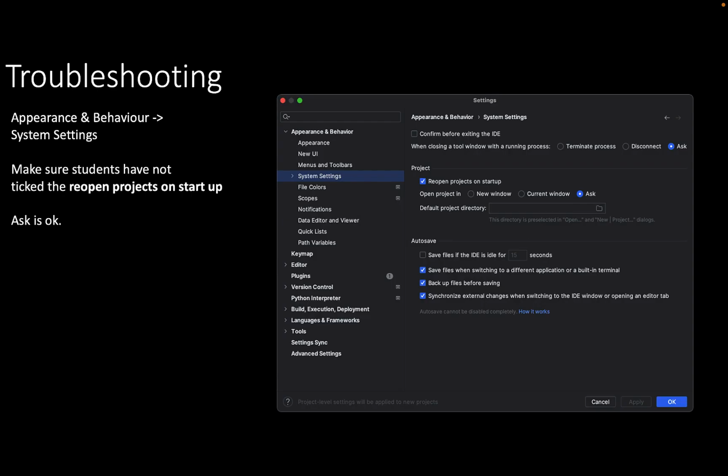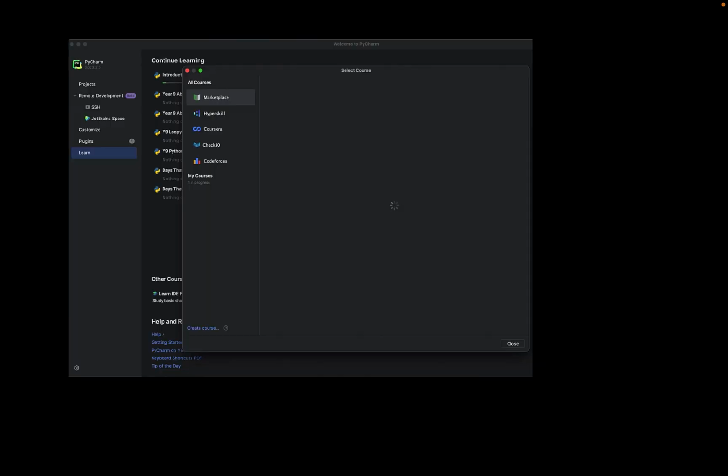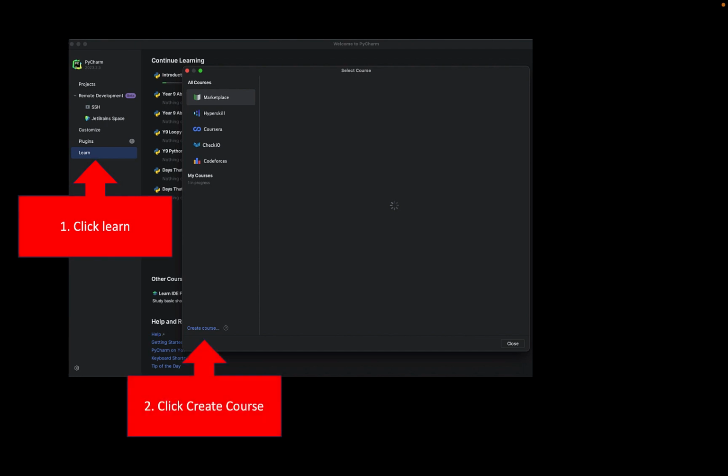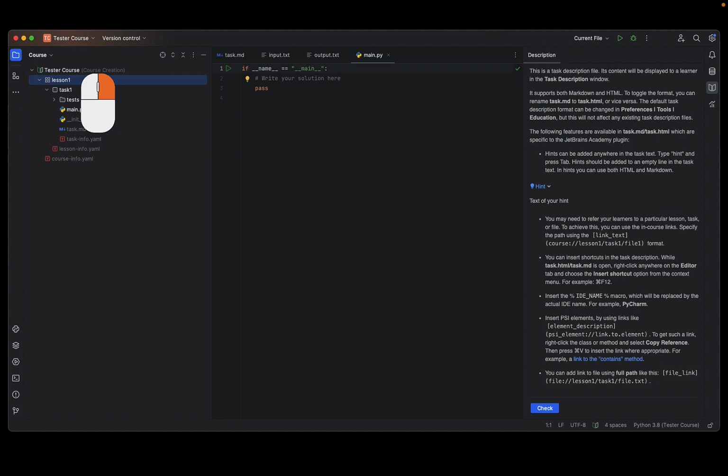So a few things that you need to be aware of starting. A lot of people start straight in a project, and that's their choice. Make sure you deselect that, because we're going to need to use the welcome screen. And so when you get started, it's going to work like this. Firstly, you're going to click Learn. Then you're going to click Create Course.